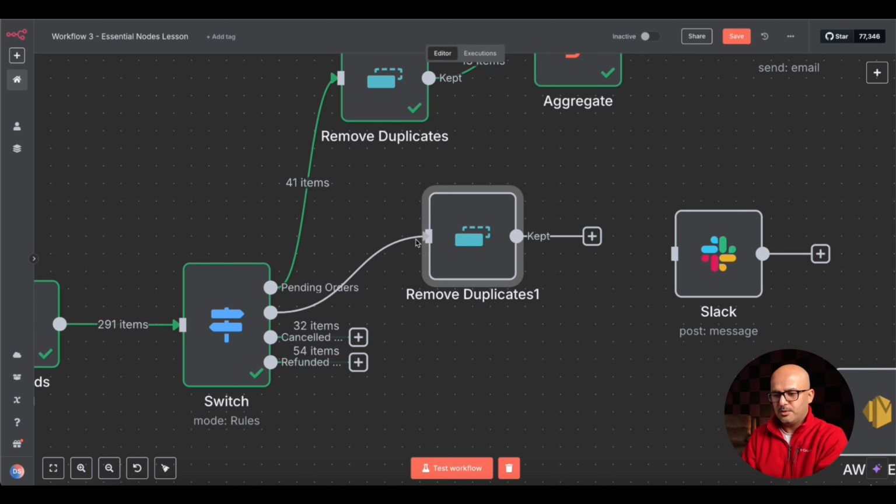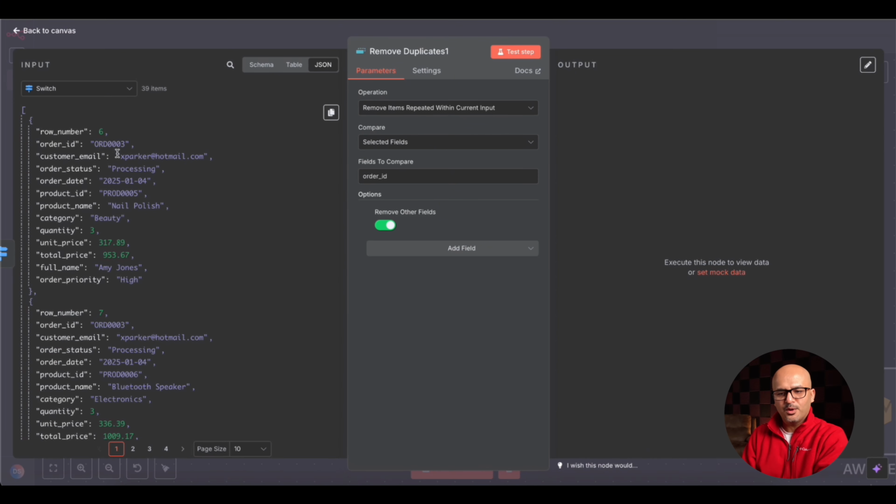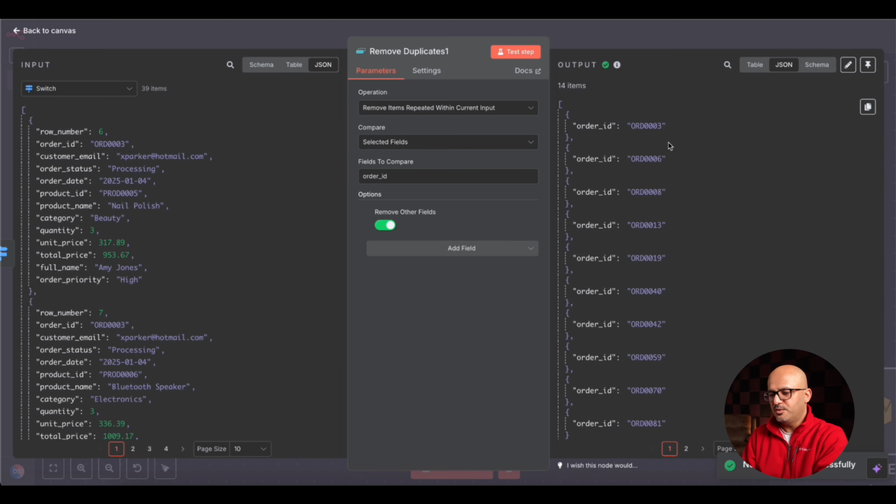I put this over here so that the number of items going into the remove duplicates is 39. Over here as well, we want to process the order IDs because we already know these are high priority orders. We have already satisfied that condition. I'll test this step. It should give me the unique set of IDs. So it has given me 14 IDs.